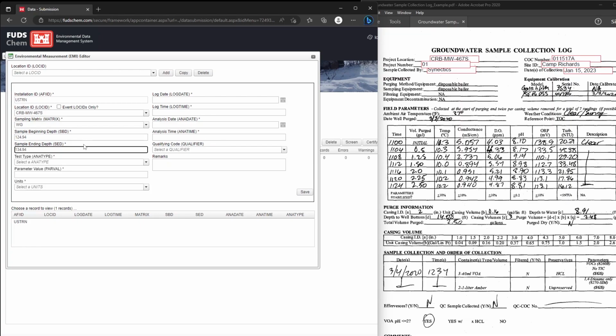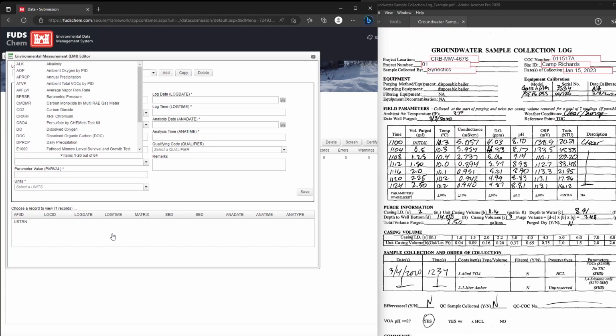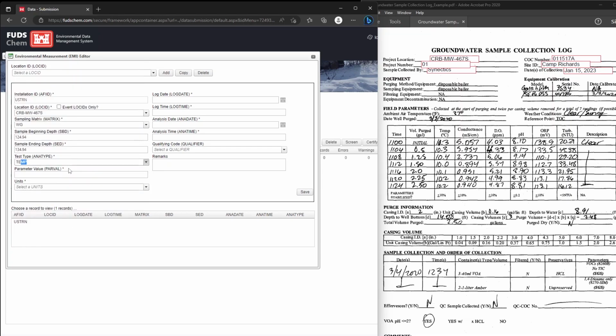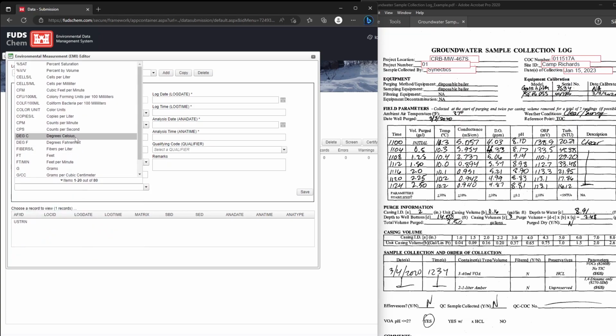For test type, our first test is temperature. We can once again click where it says items 1 through 10 out of the total number to view more options, or start typing TEMP to jump down the list. We will only enter the final measurements on the log from when the well stabilized. In this case, the final temperature taken was 10.2 degrees. For units, we have the same option to expand the list by clicking the bottom or starting to type. We will choose degrees Celsius as our units.